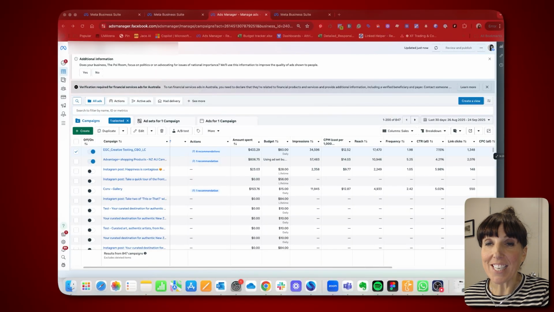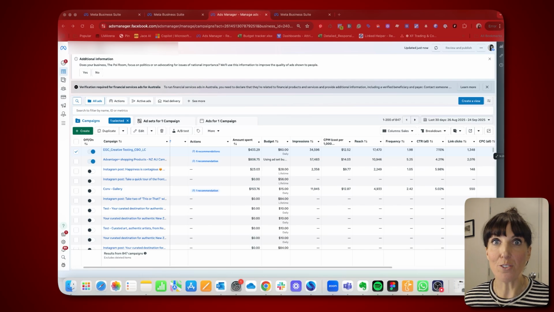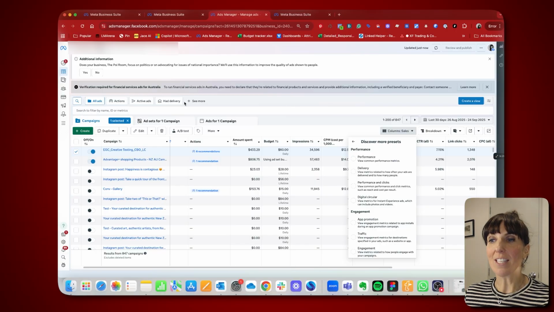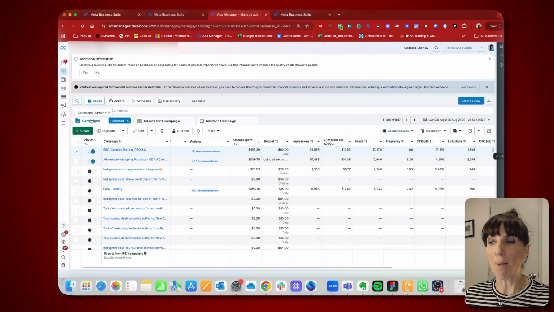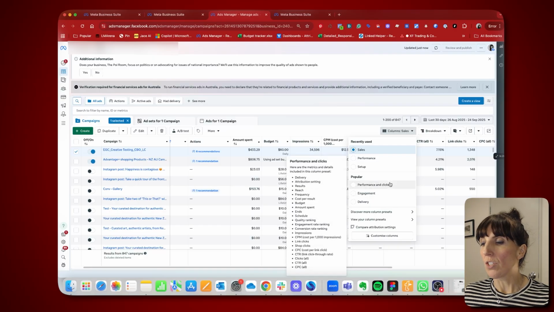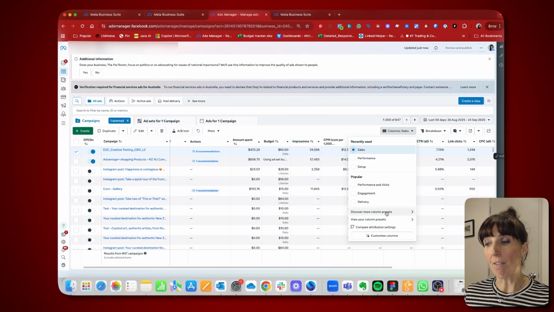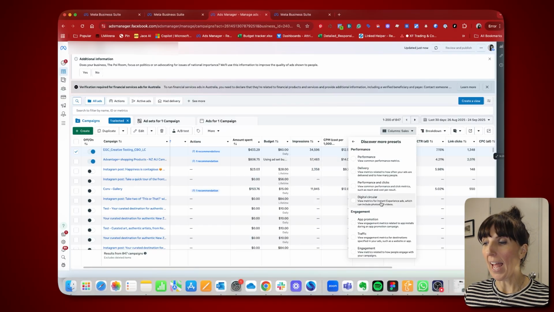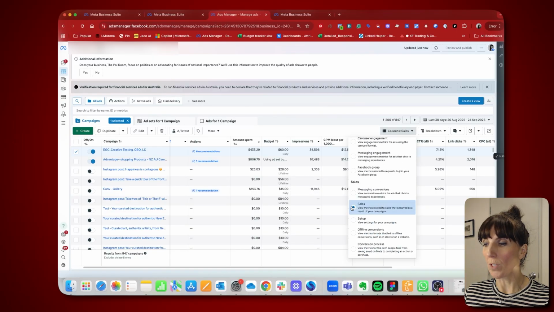Okay, so the first thing to check is, are your ads actually running? Are they feeding out? Are they getting impressions? Are they getting clicks? And are those clicks making it to your site? So what you want to do is go to Ads Manager, click on the campaign tab here, and then over here you've got an option to choose what set of columns you want to see. So I would click on Discover More Column Presets here, and I would choose the one that is called Sales.